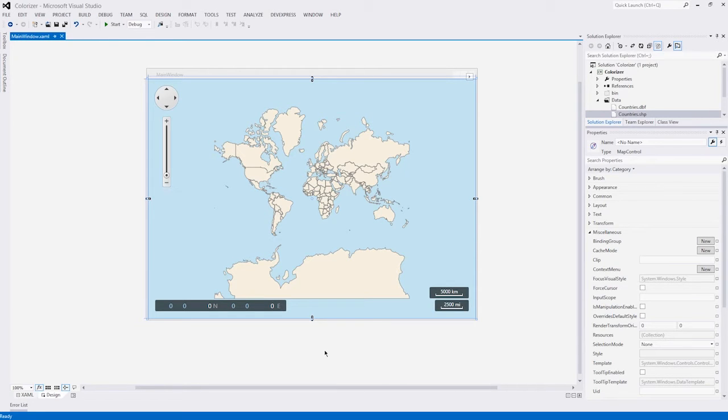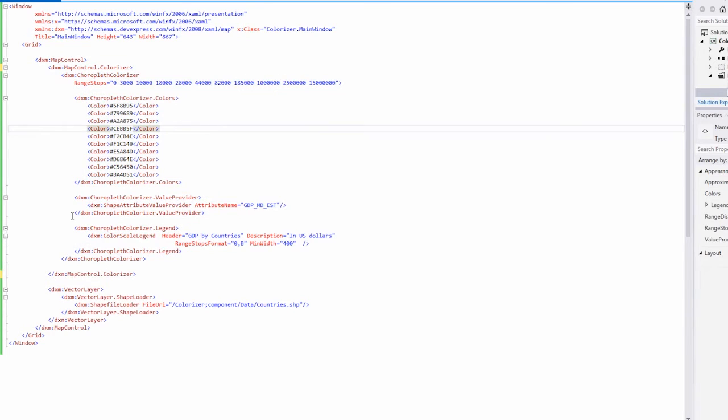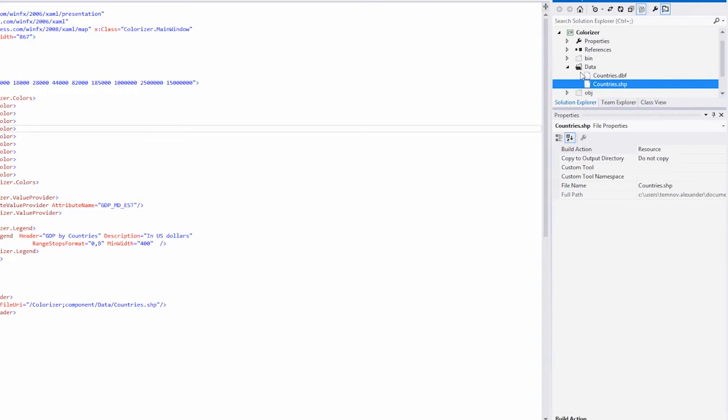To start, switch to the XAML view. To load data from a shapefile, we create a shapefile loader object and assign it to the shape loader property of the vector layer. In the file URI property, we specify the path to the country's shapefile.